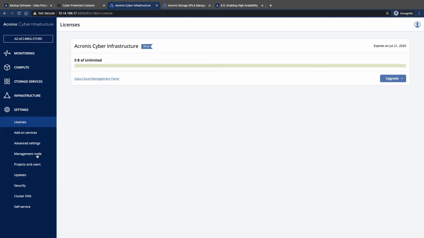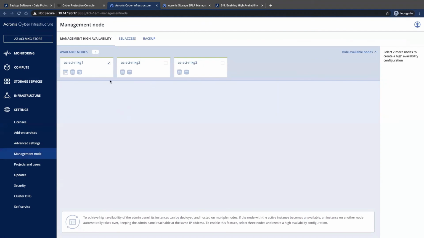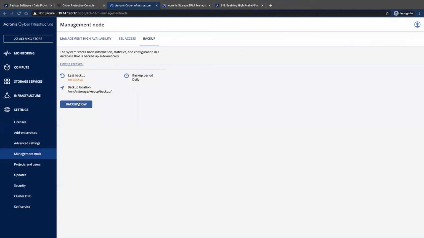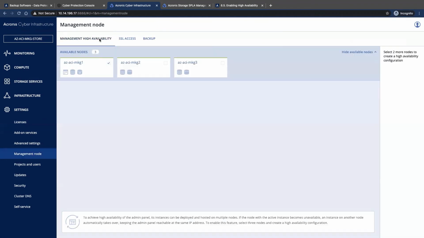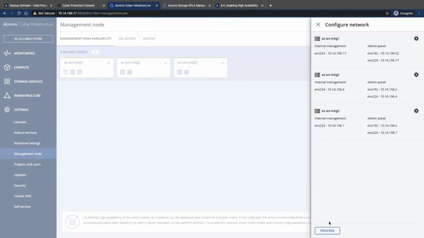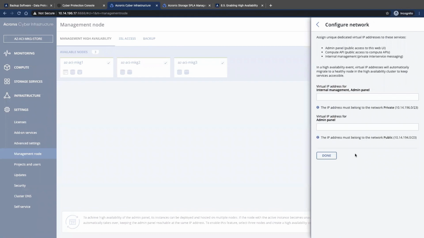Next thing I want to take a look at is the management node. You'll notice that in the management node, we actually see that there are 3 nodes. We can go in and we can actually back up that management node if we want, because currently we only have the management, the little M here on this MKG1. But instead of doing a backup, we're going to select all 3 of these nodes and create high availability. High availability allows you to, if one of those nodes is offline, manage the cluster from the other node. So we're going to go ahead and proceed.